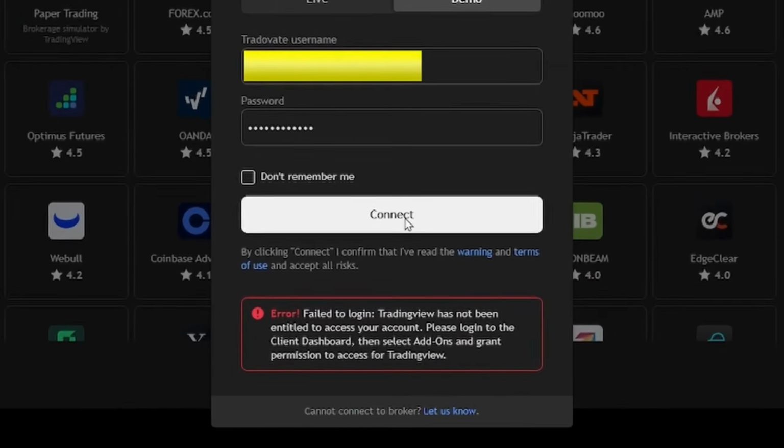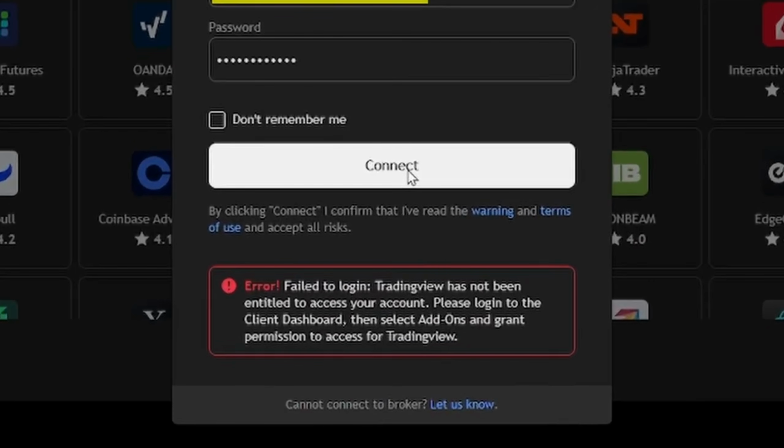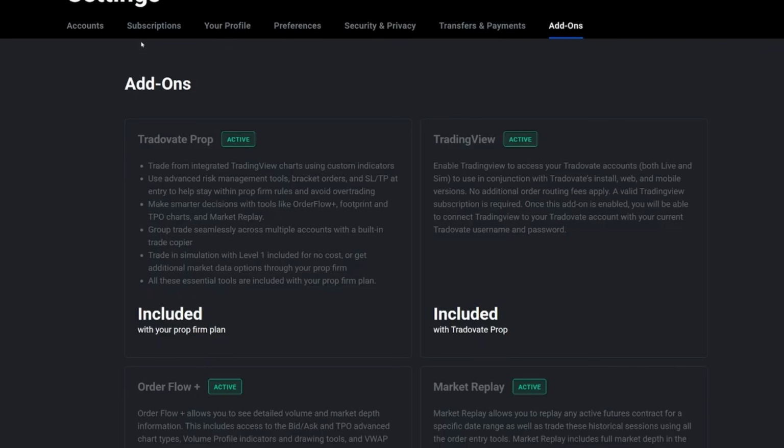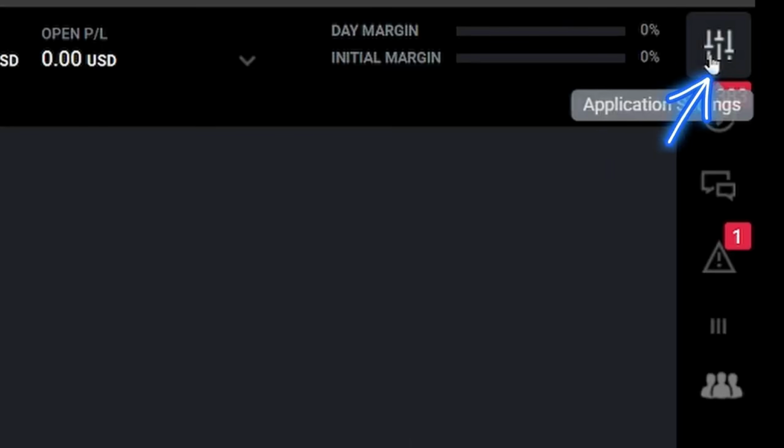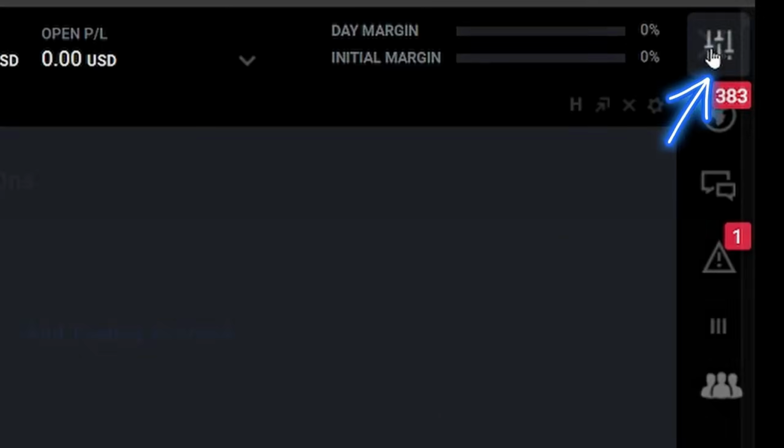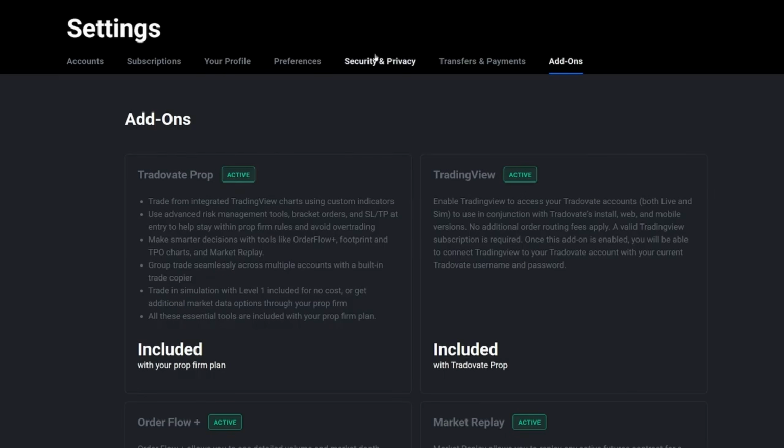The error message says something about failed to log into TradingView, has not been entitled to access your account. Please log into the client dashboard, then select add-ons to grant permissions. What that means is we want to go over to Tradovate, and then in the top right-hand corner of your screen, it says application settings. Click right there. Then on the different tabs on the top, you want to select add-ons.